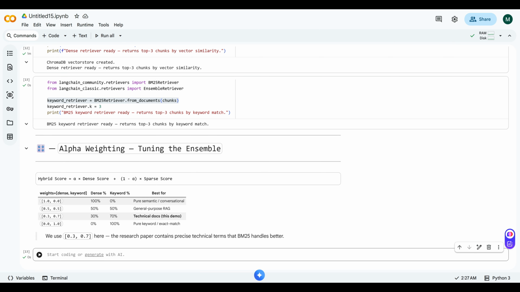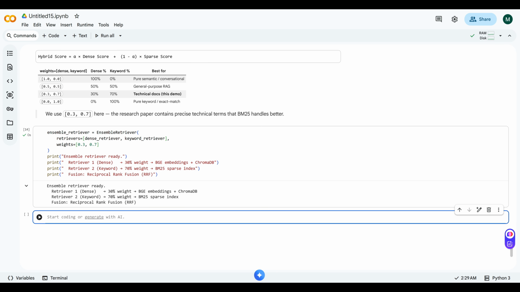Ensemble retrieval. Let me copy paste. So the ensemble retriever takes a list of retrievers and a list of weights. Simple. Internally it uses reciprocal rank fusion, RRF.